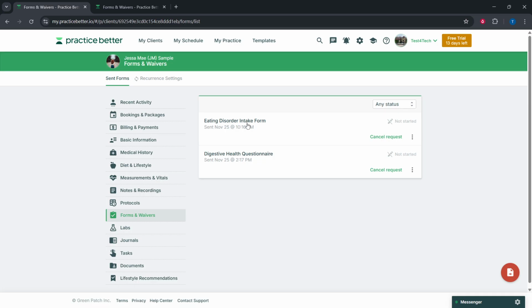That's the full workflow. Create or upload your form in Forms and Waivers, send it to your client, and after submission, import it into the client's file from the three-dot menu. With this process, your forms stay organized, compliant, and exactly where you need them when you need them.